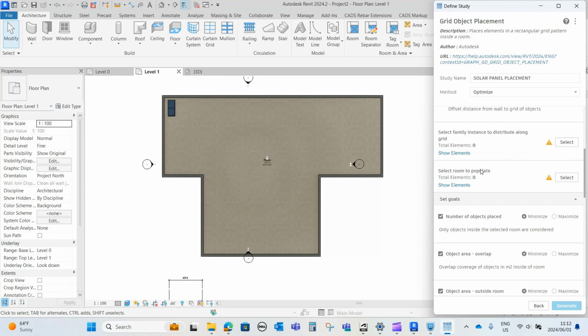And this is why we managed to load in our family, and also why we created our room annotation. The basis of our studies depends on the family we load in, and also the perimeter of our room. So regardless of whether you are working with a building, or a solar farm, or something else other than an architectural concept, what you have to produce is something that your study will detect as a room. So you have to use your room separator, and then you have to use your room tag.